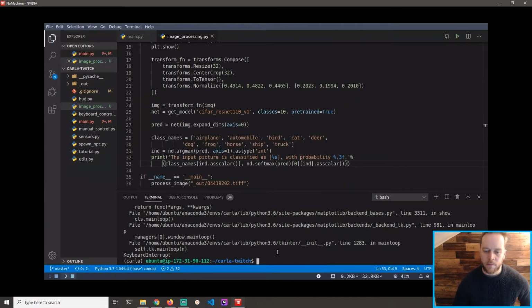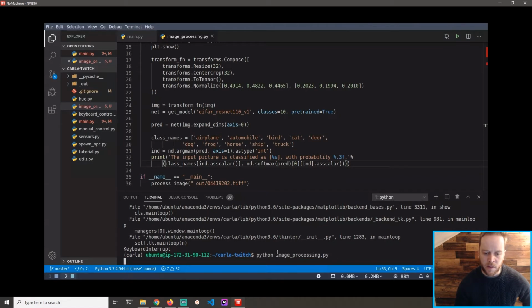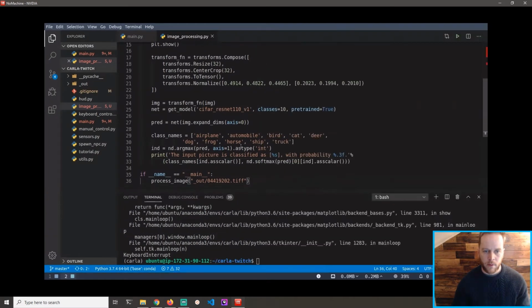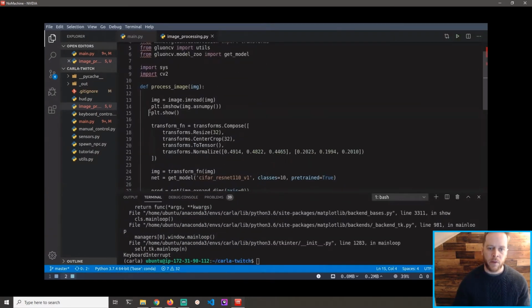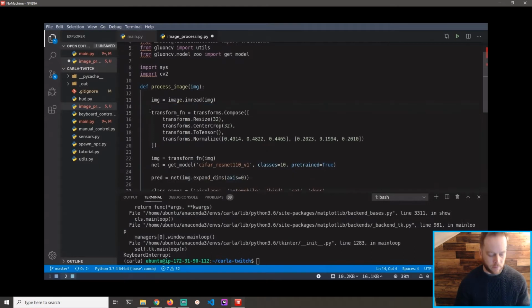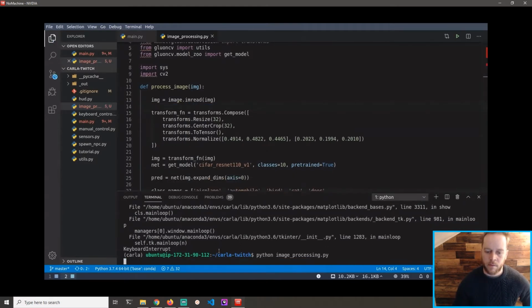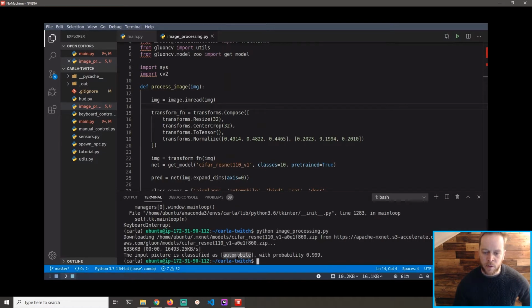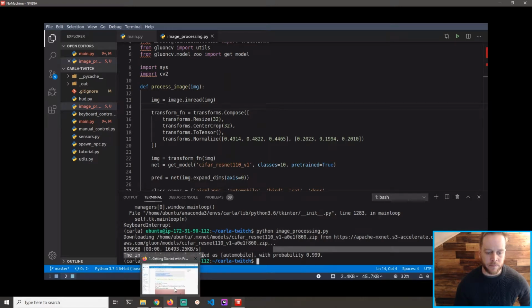Let's try this. I want to see bounding boxes, though, so we're going to have to find a different demo. Here, we don't want this. This is part of the problem. Let's try it again. We shouldn't see an image pop up. An automobile, good. We got that with a probability of 0.999. So that's good. So we know the classification is working. Now I want to see bounding boxes.